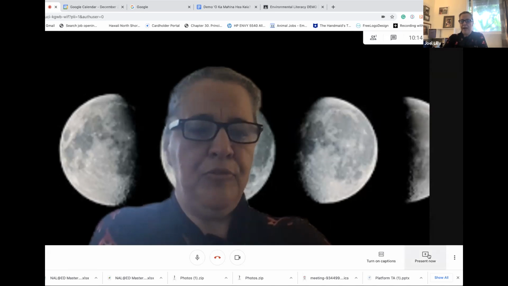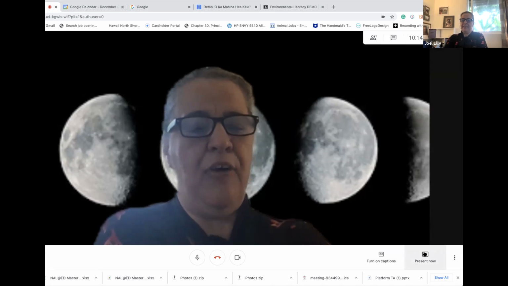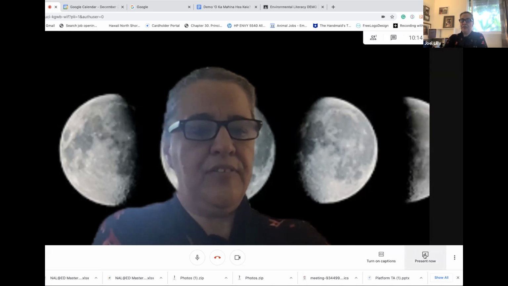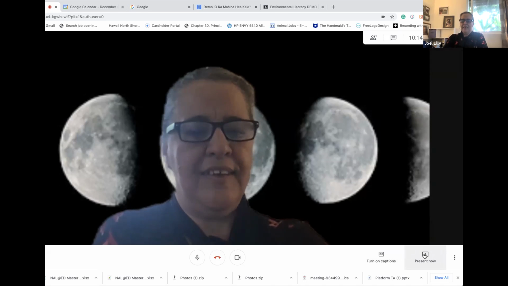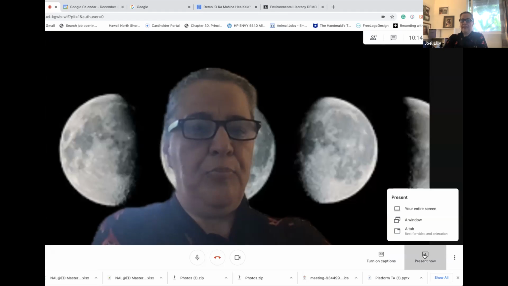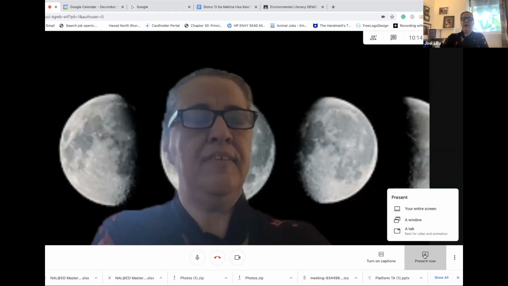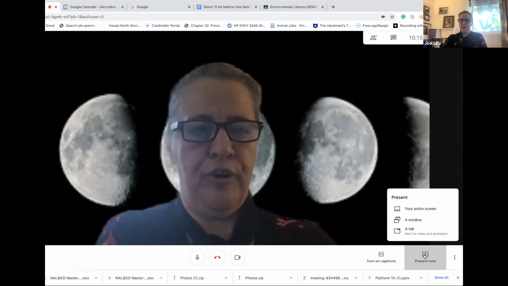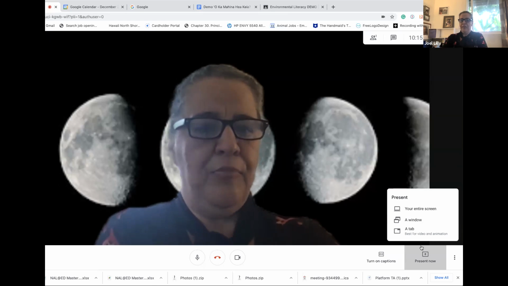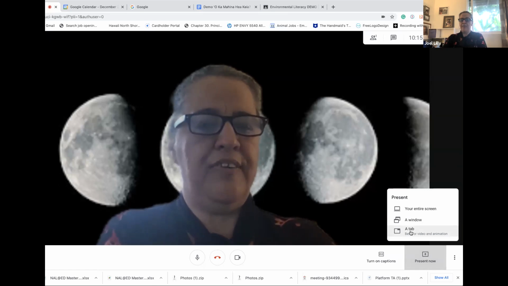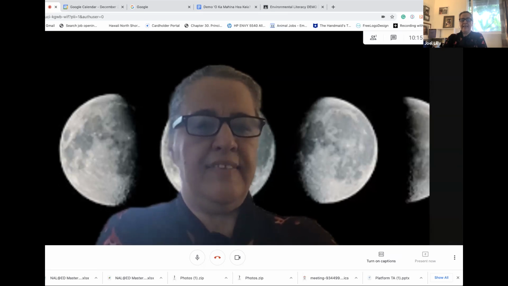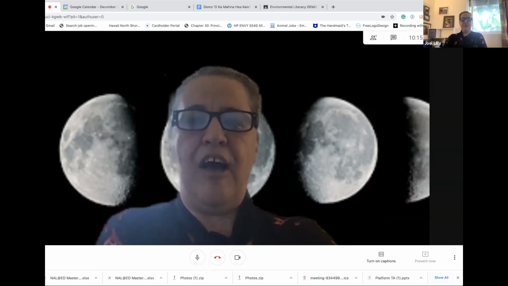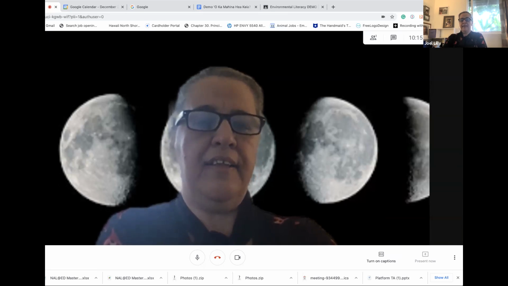Okay, let's move back. So we have this present now button here down next to our three dots. This allows me to present the screen. And because a lot of times people who use Google Meets are in the Google universe, there is an additional share your tabs. I may have tabs at the top where I can select a particular tab and it shows up here, and it'll share that tab.